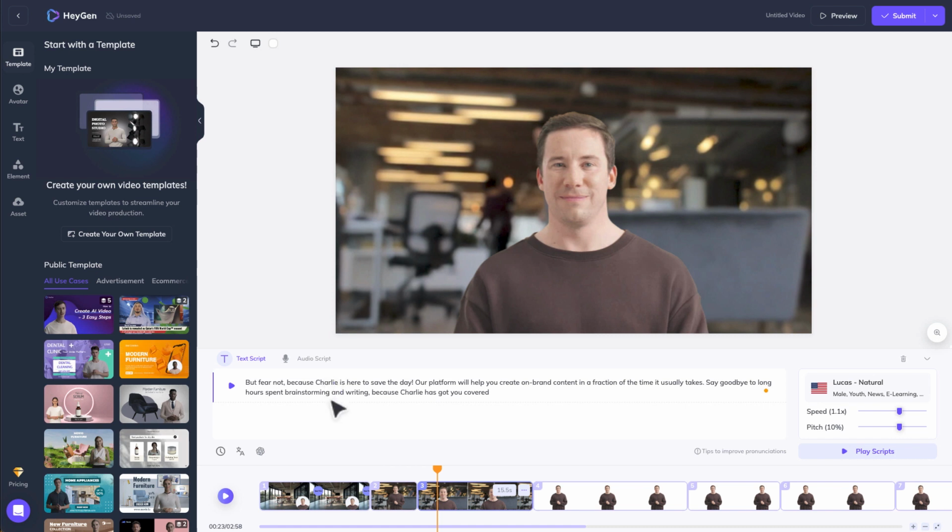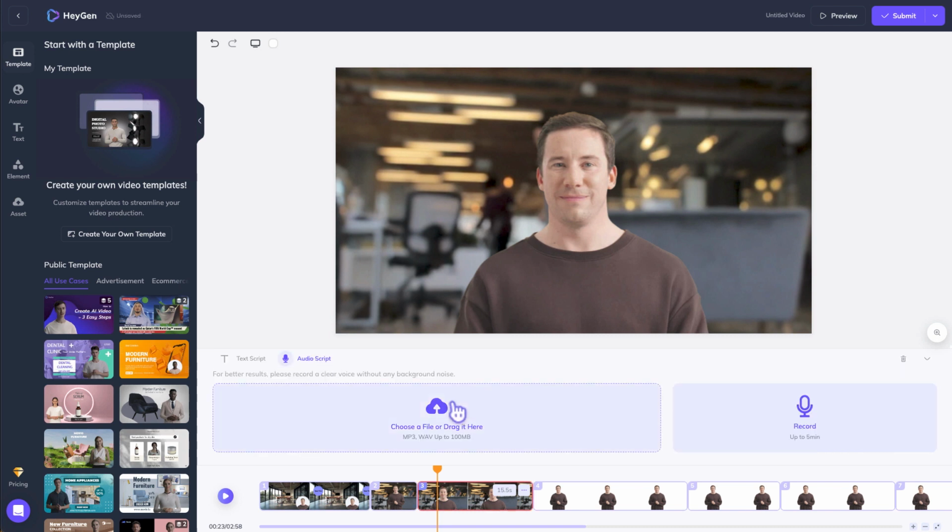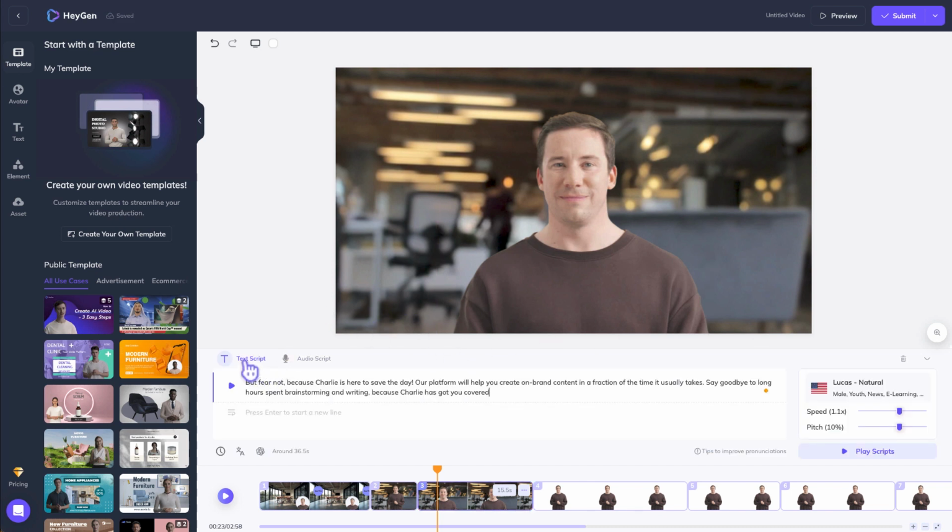So in every single scene, you can type up your script here. But if you don't want to type it out, you can actually record your voice, or you can pull in a pre-recorded audio file here. But if you're lazy like me, you probably want AI to write that script for you and then just use AI to generate the voice.